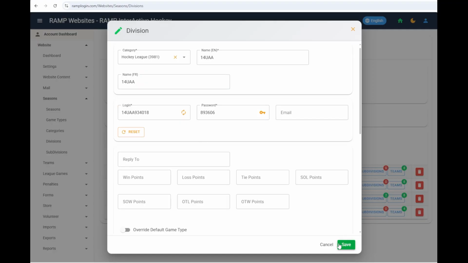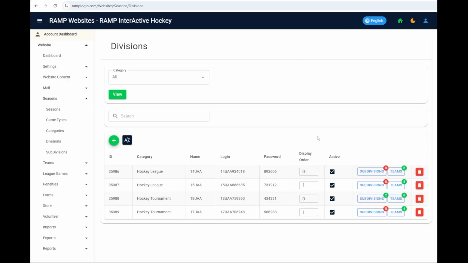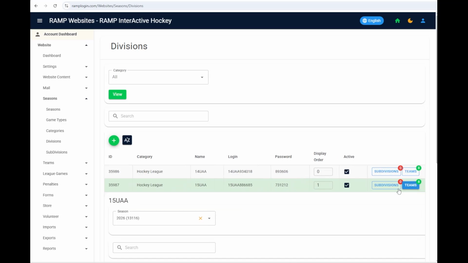These controls underneath of the division allow you to specialize each division as needed if you don't have the same set of rules applied for all age categories or programs you run. Additionally, from this divisions page, we can see any subdivisions that you may be using, as well as any teams under the divisions.